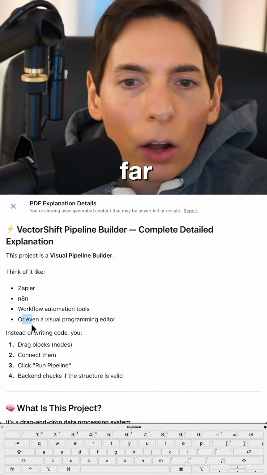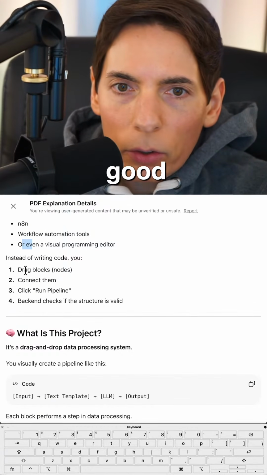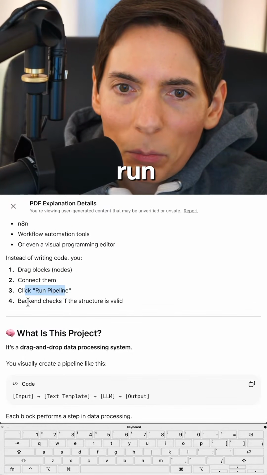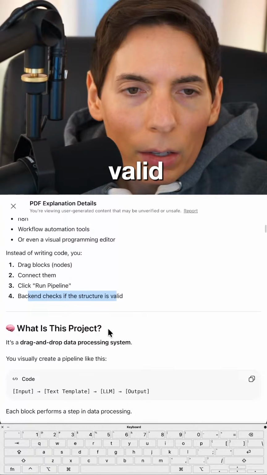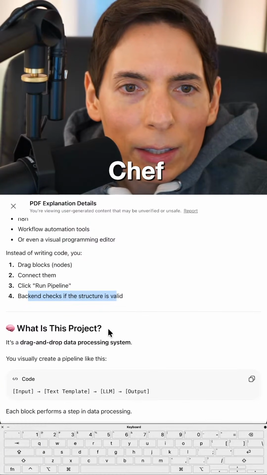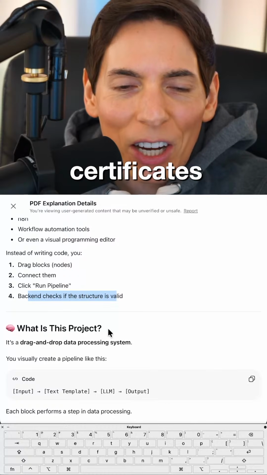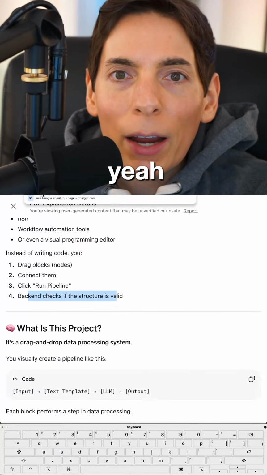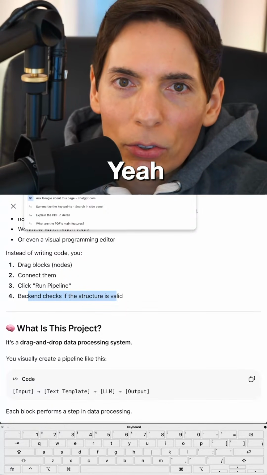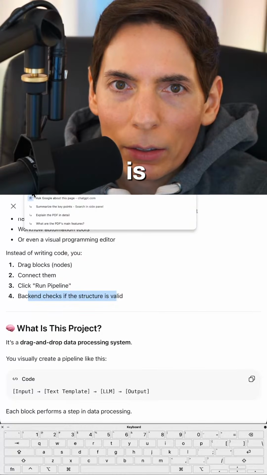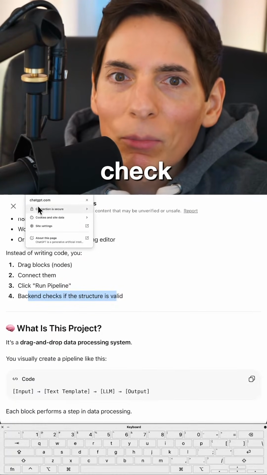Okay, so far I get it. Looks good. Drag and drop, connect them, run, and then the backend checks if the structure is valid. Shift to the certificates. Oh, check the certificates. Yeah, right. Exactly. Yeah, so this, I believe, is it. Okay, let's check the certificates.